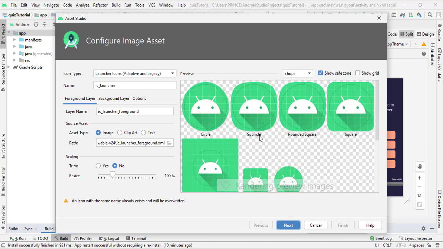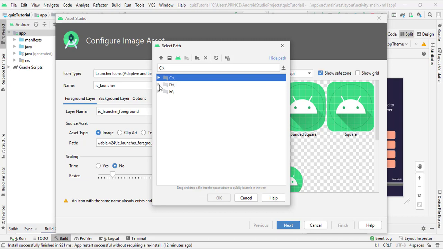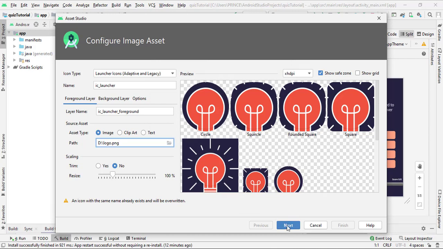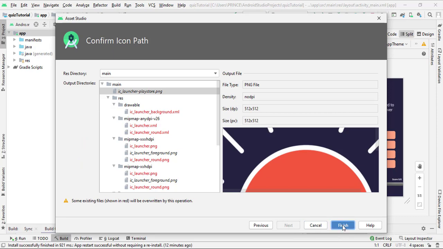By default this icon is selected, so I select the path from here. My icon is inside local disk D, so you can see this is logo, so I select it. Now I click on OK, and this logo is implemented successfully. You can use any logo, it is your choice. Now click on Next. Now simply click on Finish.